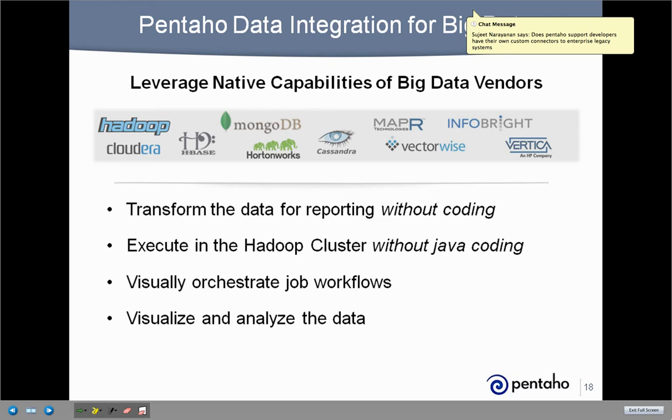Now, so the bottom line, Pentaho data integration for big data really enables and leverages the native capabilities of those tools. Transforming data without coding, executing in the Hadoop cluster without coding, orchestrating jobs as workflows, and then ultimately, what we haven't talked about today, but we will next week, is visualizing and analyzing that data.